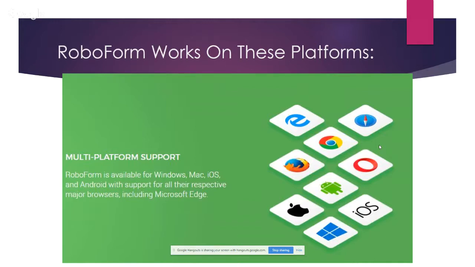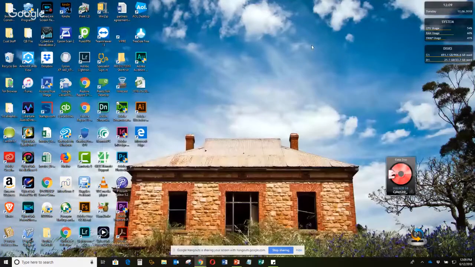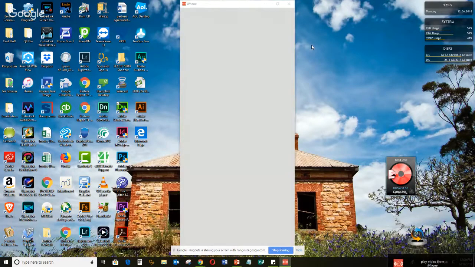Now, again, Roboform works with all kinds of platforms. And one of the things that's really great is there were two areas that Roboform was a little weak in the beginning, and that was with Microsoft Edge and also on the iPhone. I'm happy to say that they have improved that, and it's working very well now. So we're going to take a look at Roboform, both on the iPhone and in Microsoft Edge, and then we'll look at it some other places.